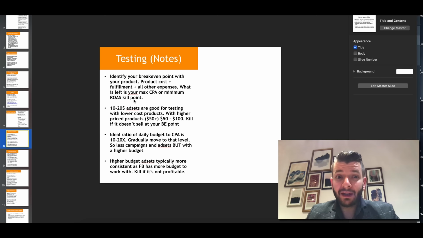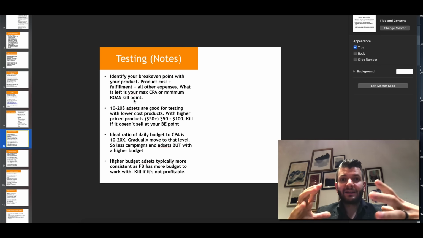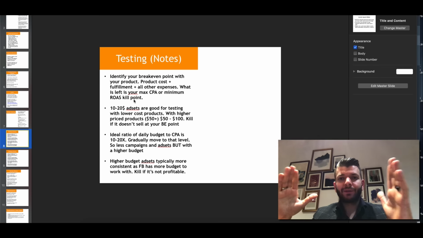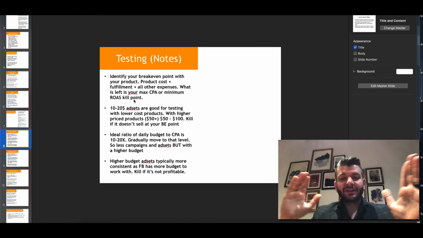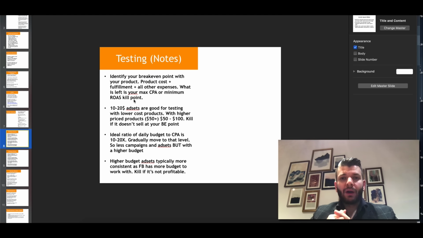You have to identify your break-even point with your product. So let's say you buy your product from your supplier for like $20, then you have some other expenses, let's say on average like $5. So $25 is what you pay to get the product and basically just have it, right? And then let's say you sell it for $50 on Shopify. Then the difference between that and your product cost is $25. So that's what you can afford to just break even with your product. Obviously you want to make a profit, but just to break even.